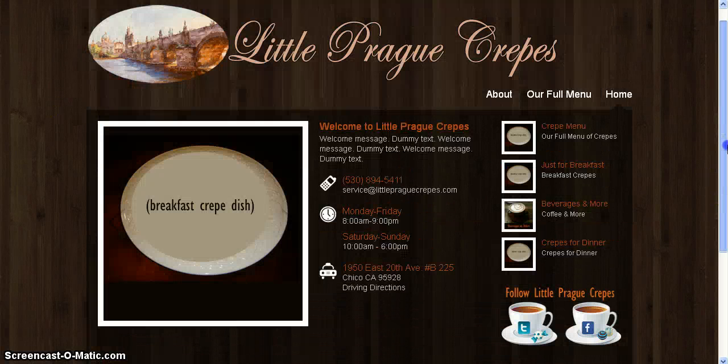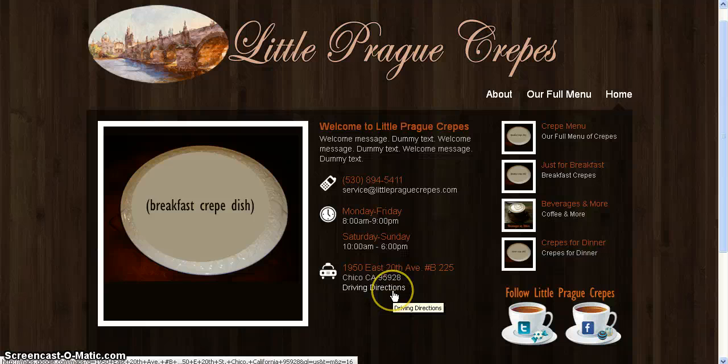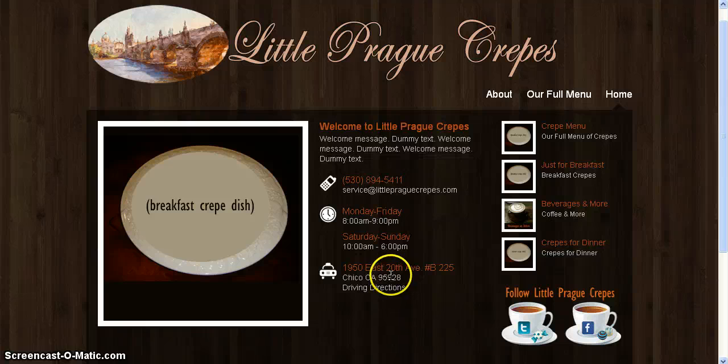So basically, the home page is a nice introduction, a handshake. We have your phone number, your hours of operation, we have the address, and this address can always be changed, so as you add locations each time we can update this address for that specific location.